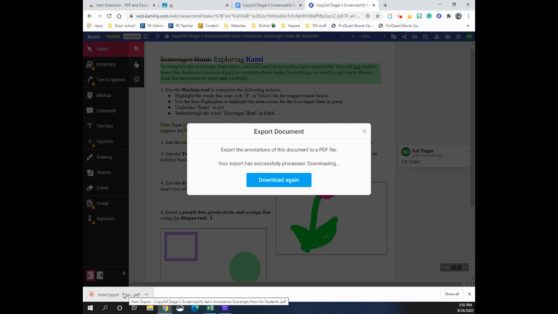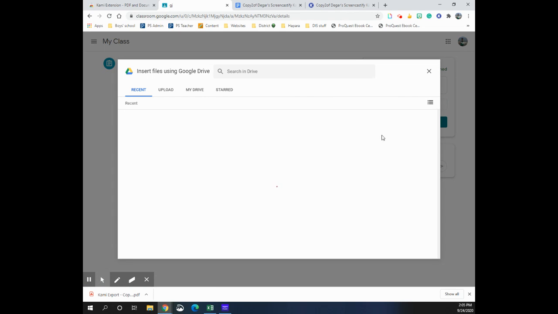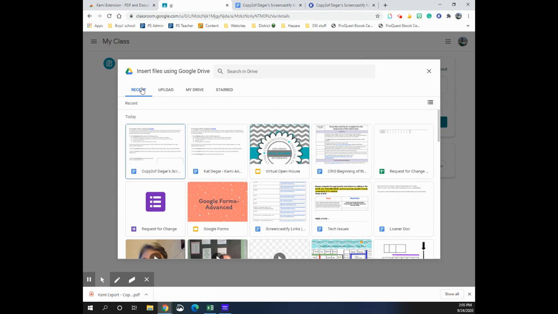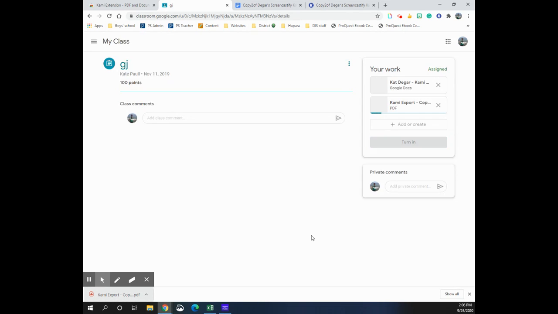Notice my Cami export has popped down here. Yours may be in your files, that's fine too. Once it's done, come back to Google Classroom. You add an assignment, you add a document to your assignment. I'm going to pick a file. For most of you, it's going to show up in your recents, okay? If it doesn't, you can search for it under your files, but I can grab it, drop it, and notice the new name is Cami Export, and it's gonna have the title there, and then just turn it in.